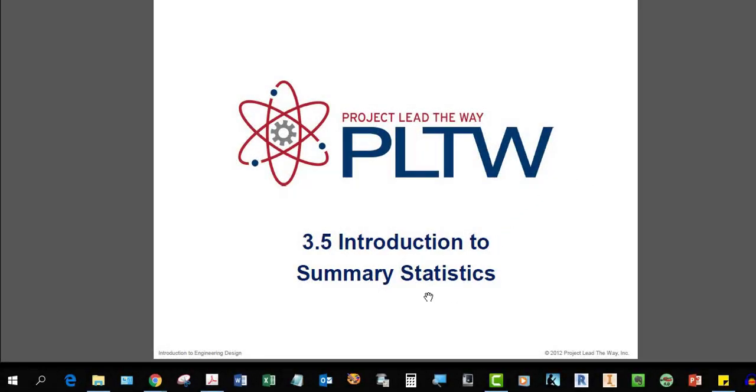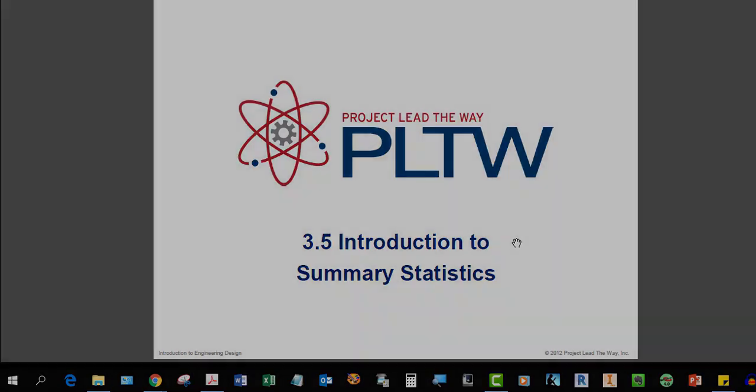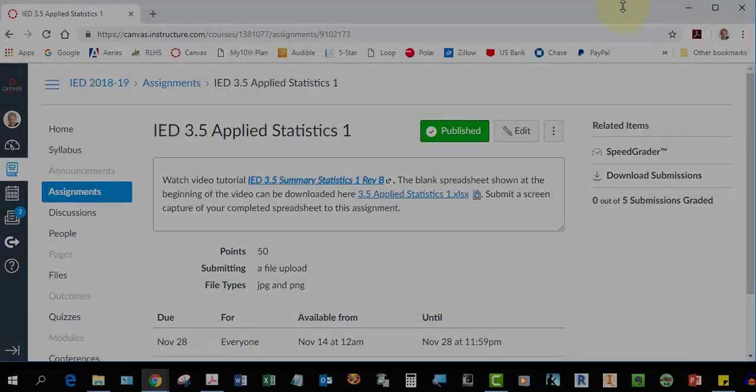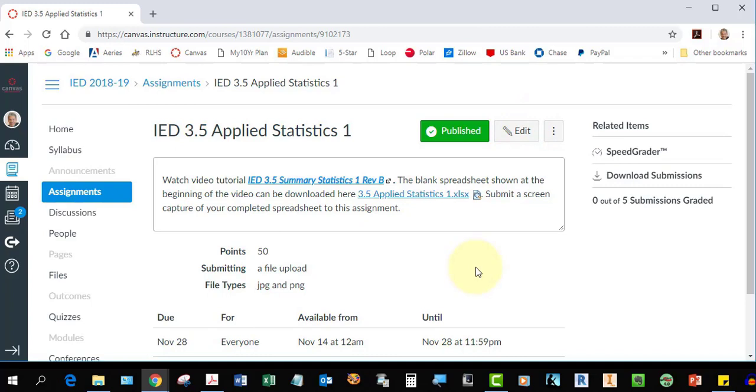In this video, I'm going to walk you through this slide set 3.5, Intro to Statistics. In particular, we're going to create a histogram as is shown here in the slide set. We're going to start out by going to your assignment in Canvas.